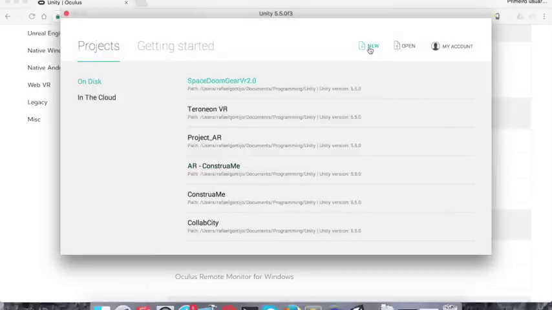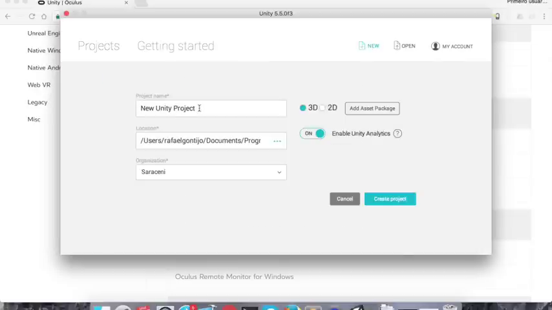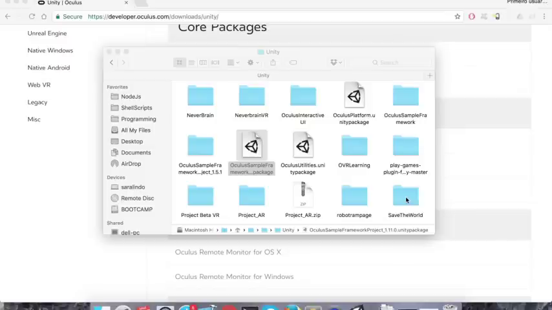I'm going to create a new project. I'm going to disable Unity Analytics. We don't need it right now. I'm going to call it Oculus Interactive UI. So here we go.